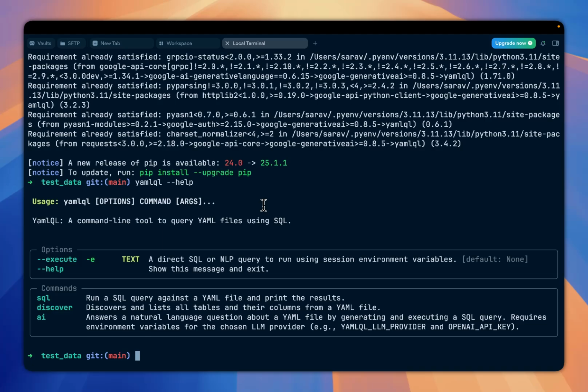And you can see that there are three operating modes or commands available. One is SQL, where you actually write your own SQL to interact with the YAML file. But what are the syntax, what are the table names, what are the field names, right? So you need to understand the schema of this YAML file that you are going to use, which is where we have added a feature or a command called discover. As soon as you run discover, you would be shown the field names, the table names, the entire schema of the YAML file that you are giving it as an input.